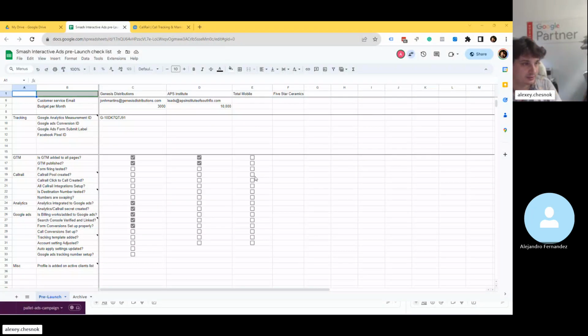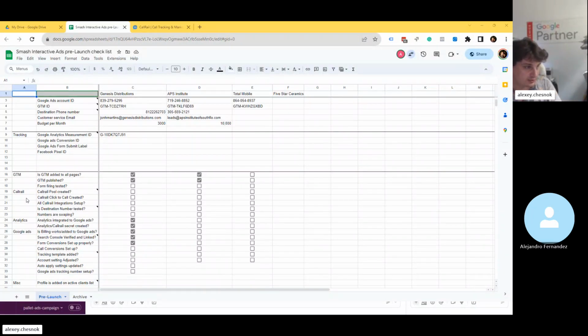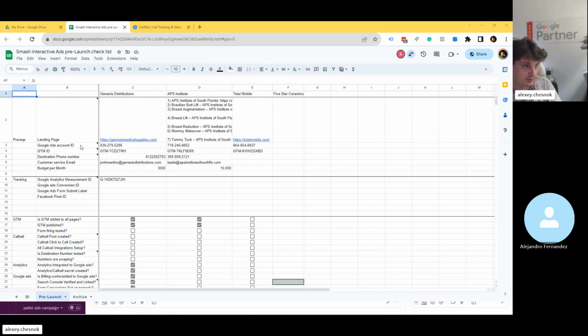So what we got? We need to do the CallRail situation here. For this section, to start working on it, we need the tested destination number. That's a prerequisite. And then we need Google Analytics created, the measurement ID, right? And then we need the API key once we create the measurement ID.